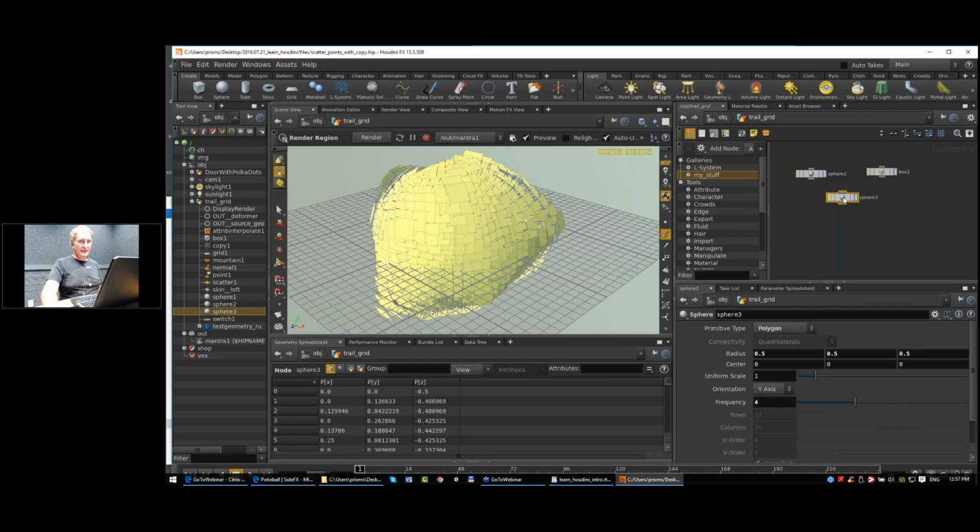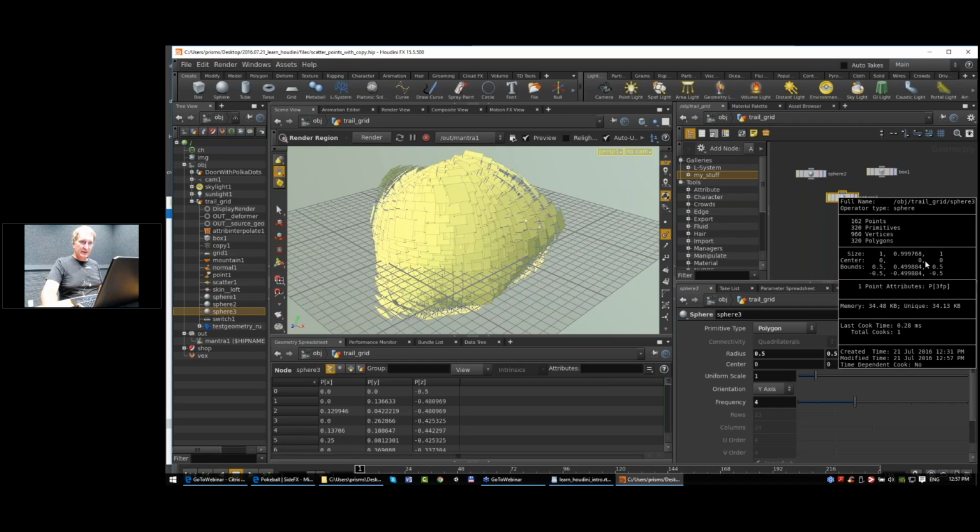Yeah, I can see where that is. But if I middle mouse on that operator, you can see that the actual size is 1 by 1 by 1. The reason why it's not perfect is because it's a polygon sphere, and one of those points isn't quite perfect on the pole, right?